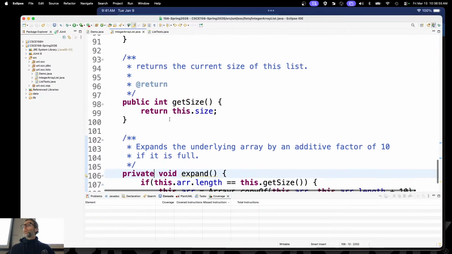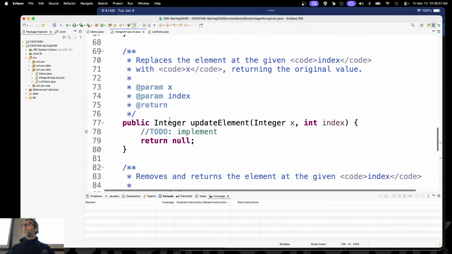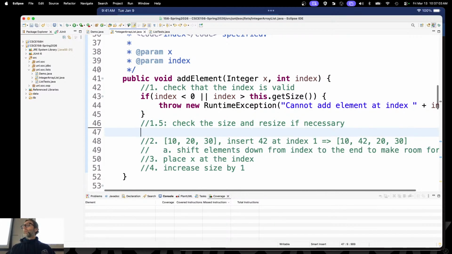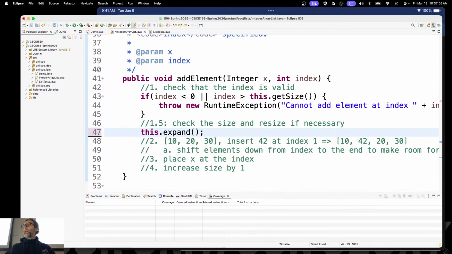Right? All right, so up here we will replace that repeated code with this.expand. And I'm going to go back to the other function that does the same thing where I copied the code from, and I'm going to change that as well, but I'm going to wait on that, okay?